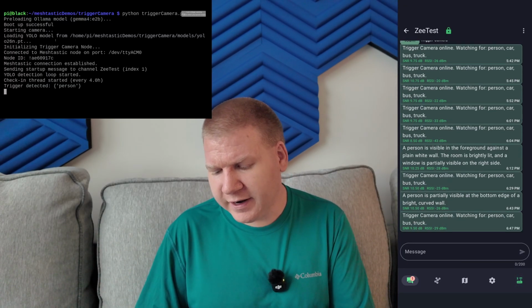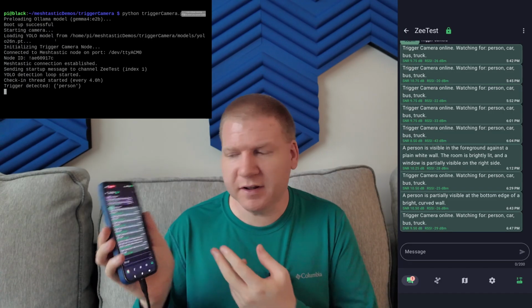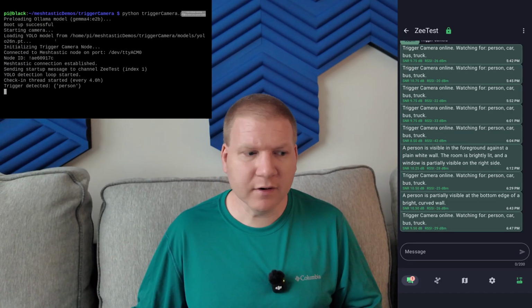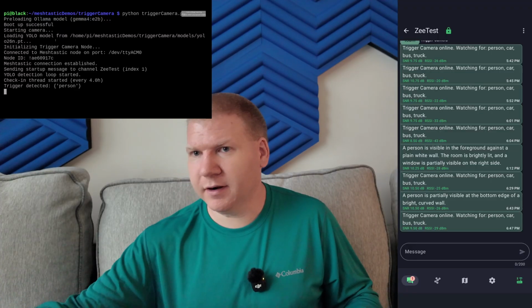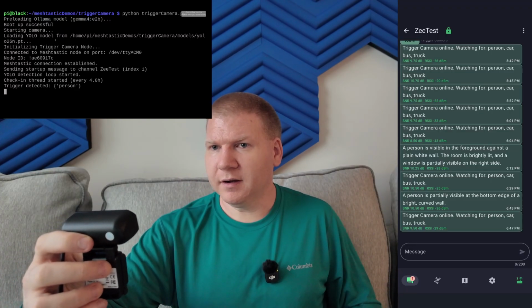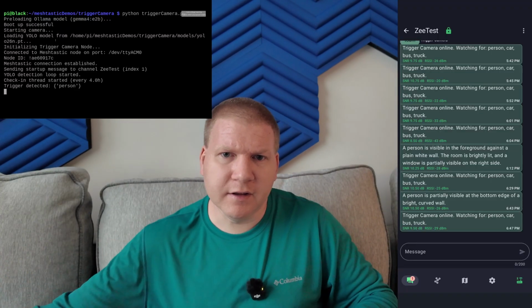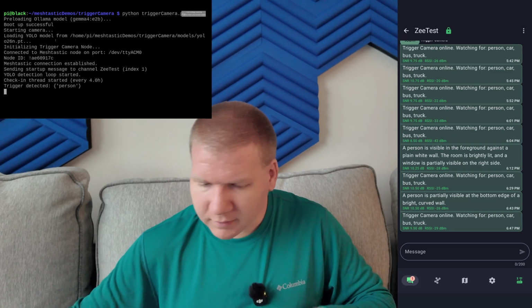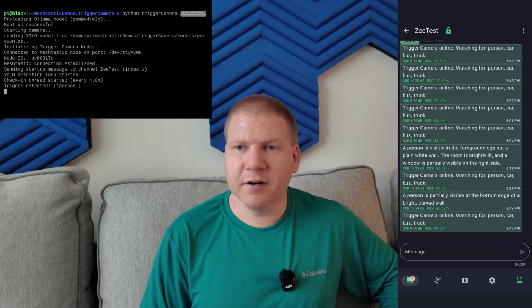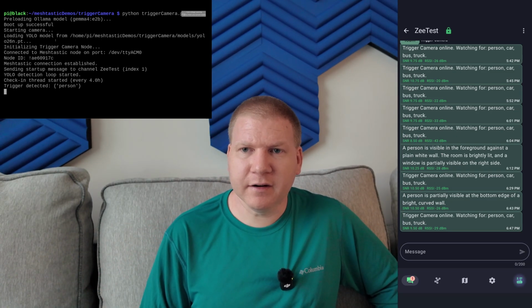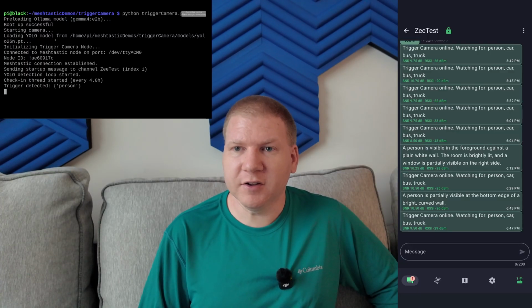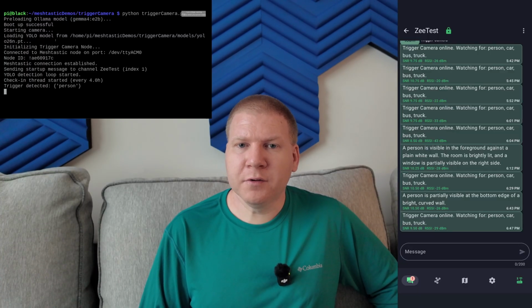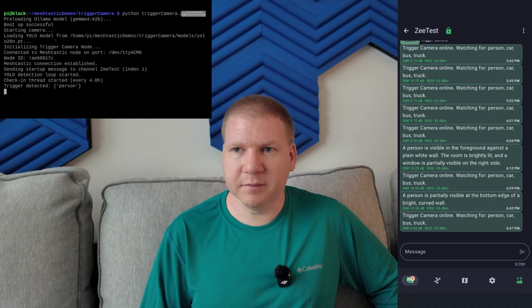But on the phone, we got our message saying it's live and what it's looking for. So if I take this camera now and just point it at me, you can see on the terminal window on the Pi that a trigger was detected, in this case for a person, because I am indeed a human. And now it will take the model several minutes to compute and cycle through.